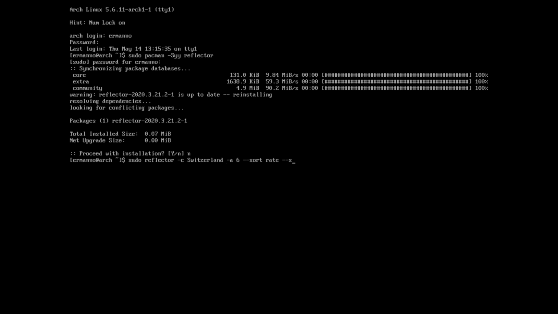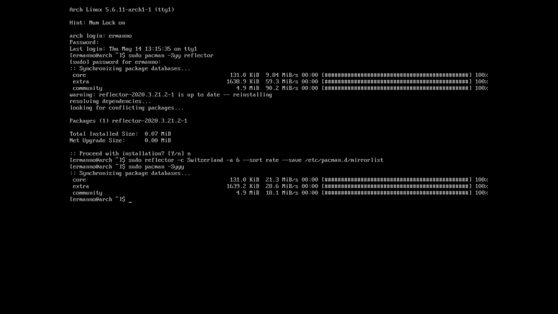And then --save, because we want to save this information in our mirror list file, which is /etc/pacman.d/mirrorlist, and hit enter. Now we can refresh the servers, so let's type in sudo pacman -Syy and hit enter. And there you go. Now let's clean up the terminal and proceed by installing the packages needed for Mate.